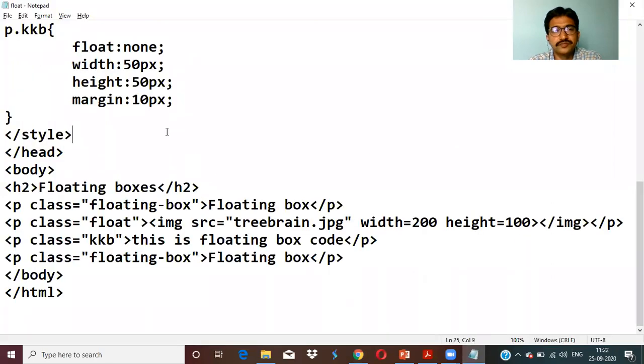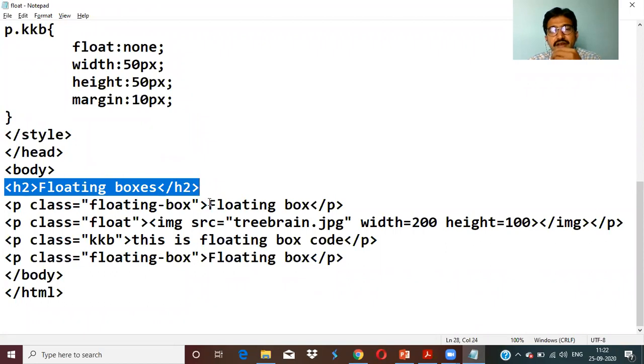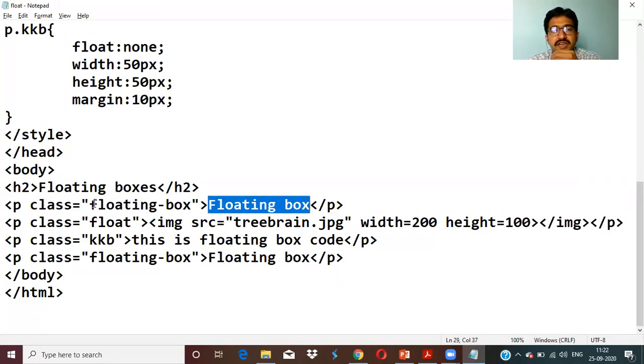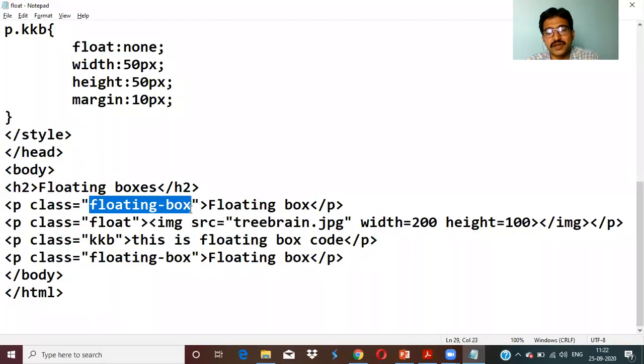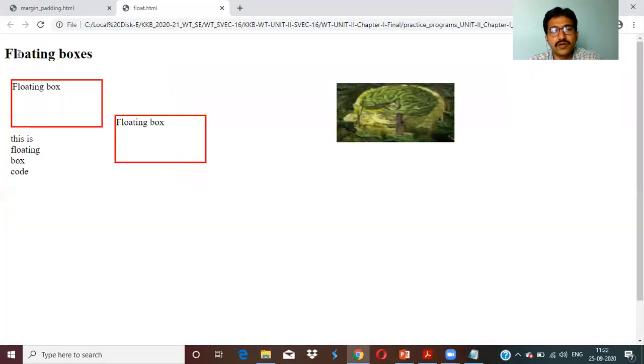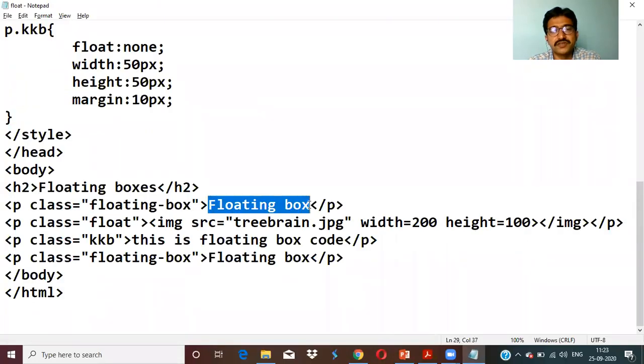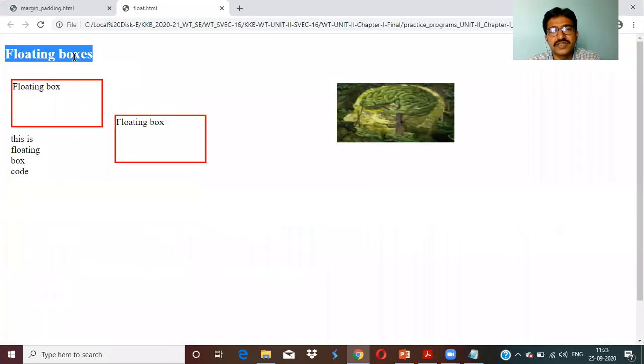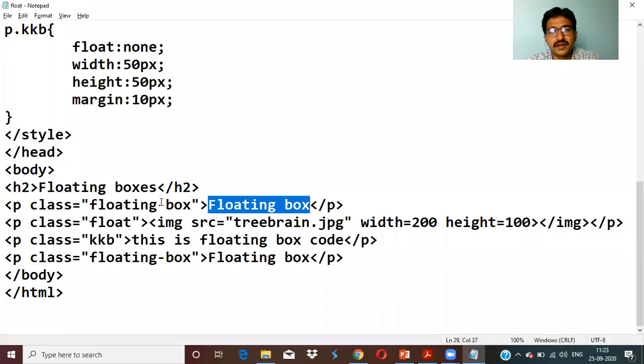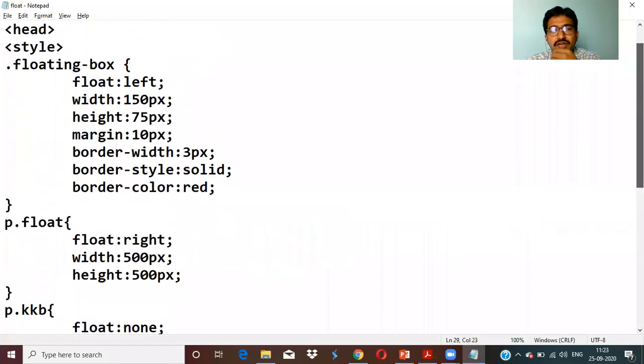I'll just open the code. First is H2, floating boxes. Next is floating box. For that, which class am I applying? The floating box class. This is the first line, H2, and the second line of the body is floating box. So the first line is floating boxes and the second line is floating box. This floating box is presented in a box of this area having a border, and the color of the border is red. How we do that is with the help of a class called floating box.